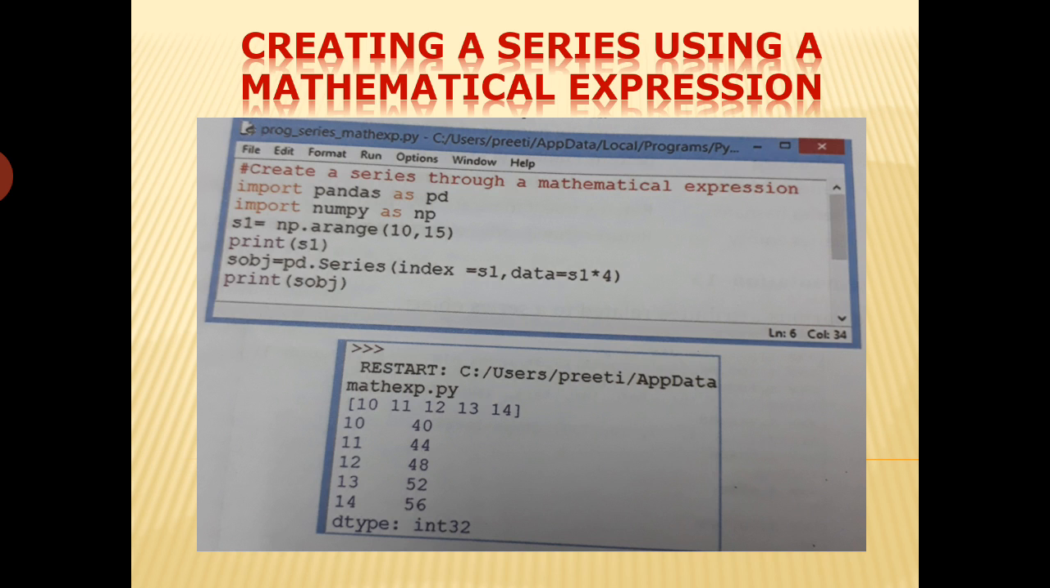Here, we have imported two libraries, pandas and numpy. The statement s1 equals np.arange(10, 15) will return evenly spaced numeric values within an interval of 10 and 15, stored as a numpy array in variable s1. The statement print s1 will print the array values as 10, 11, 12, 13, 14.